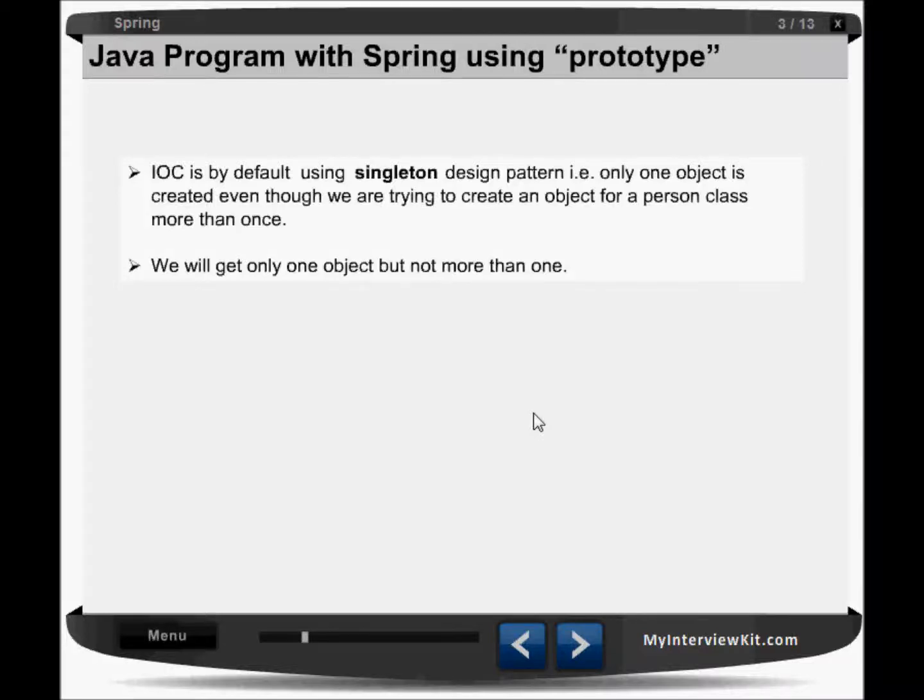Hi guys, next we have to see another simple basic program with Spring, and I'll try to differentiate the singleton and prototype, what exactly it is.